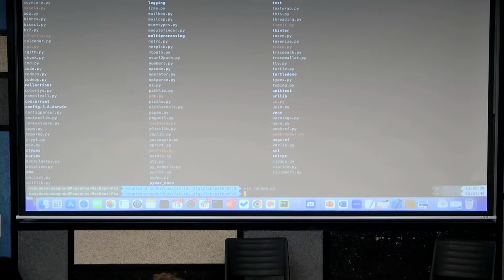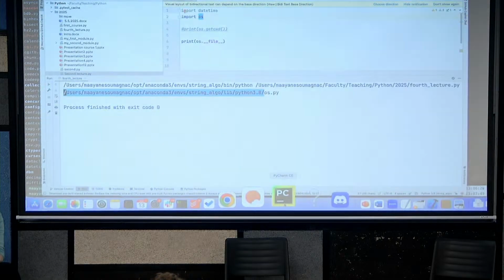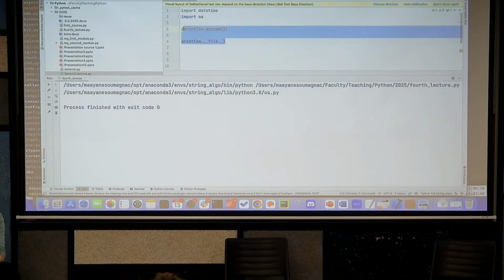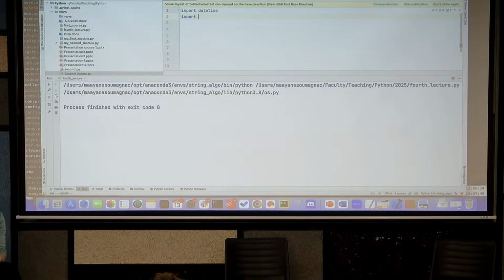Okay, I'm going to show you two more things before we continue. There is a very useful module called time, which times things in your code. This can be very useful when you do profiling. You want to know what are the parts of your code that take the most time.